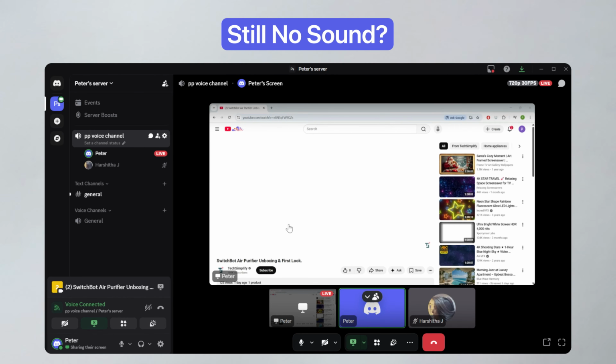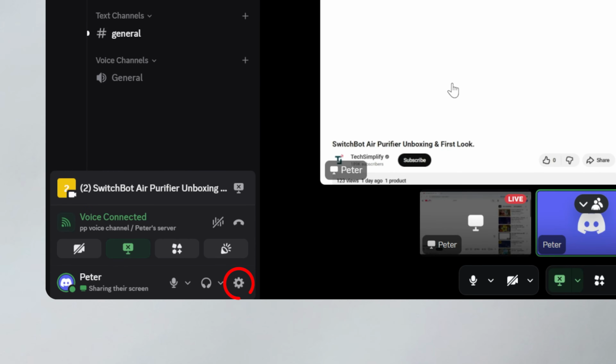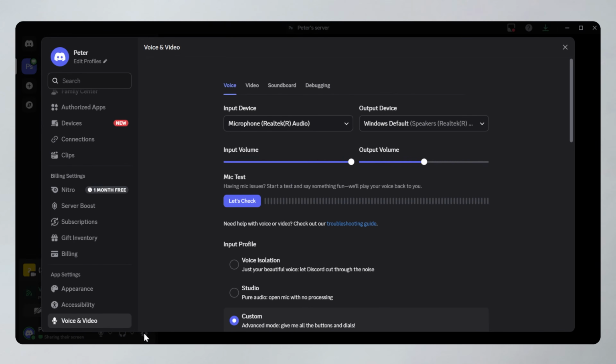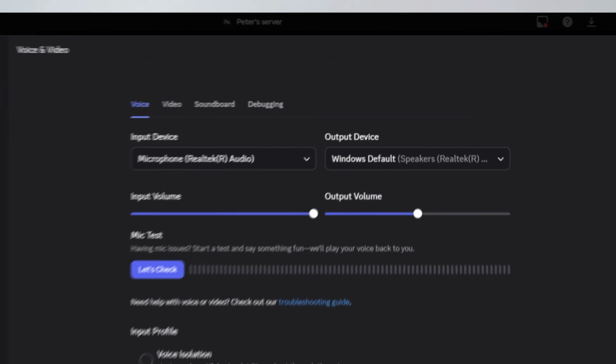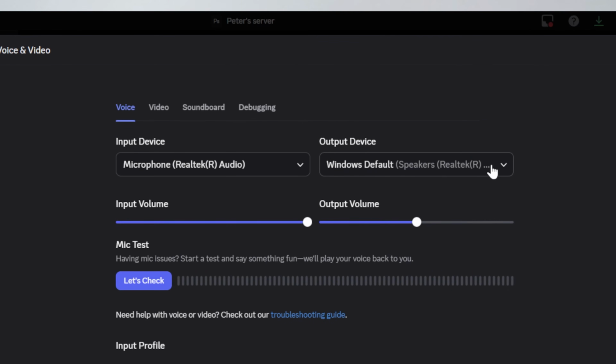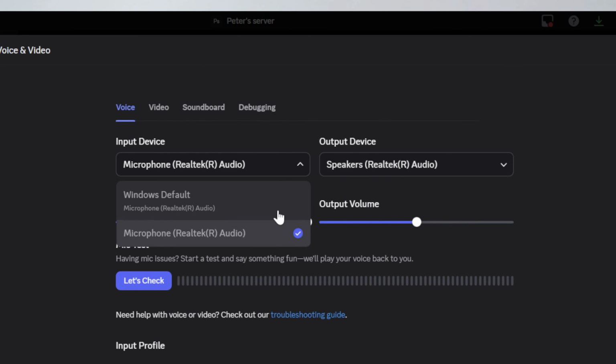If audio still isn't working, click the settings icon down below. This will directly take you to the voice and video section. Here, make sure the output device is your correct speakers or headphones. Also, the input device must be set to the correct microphone.